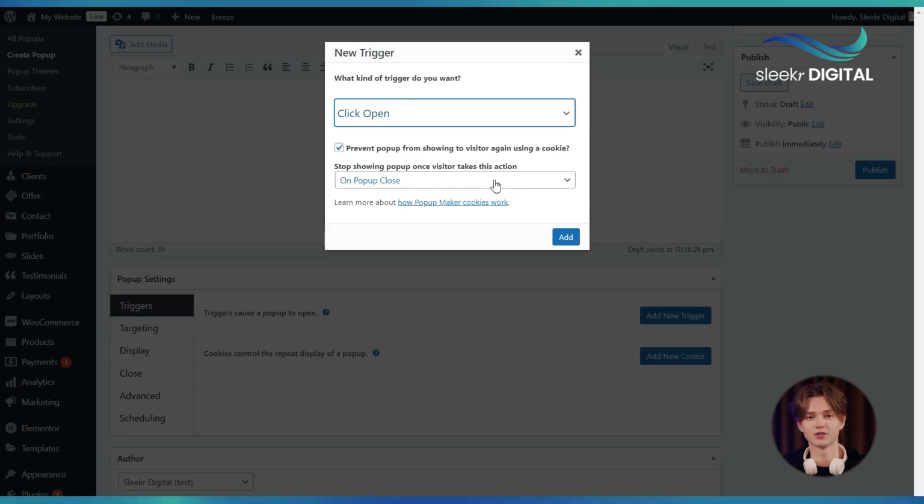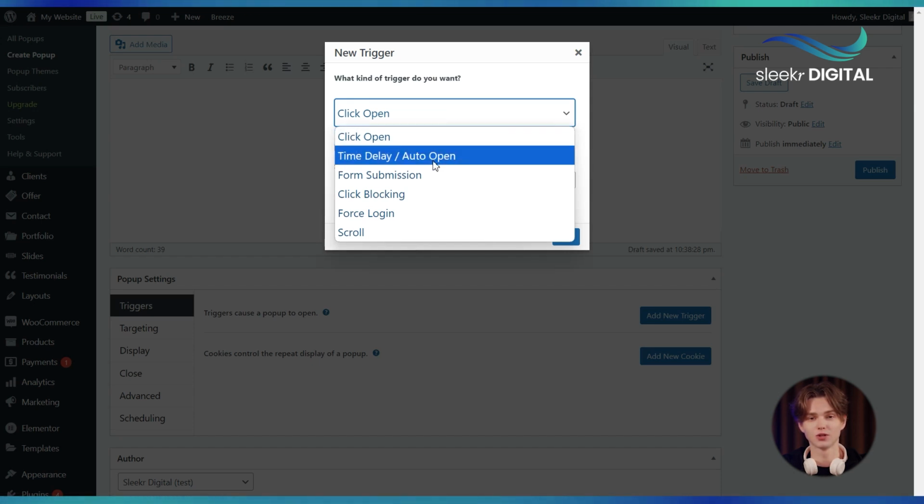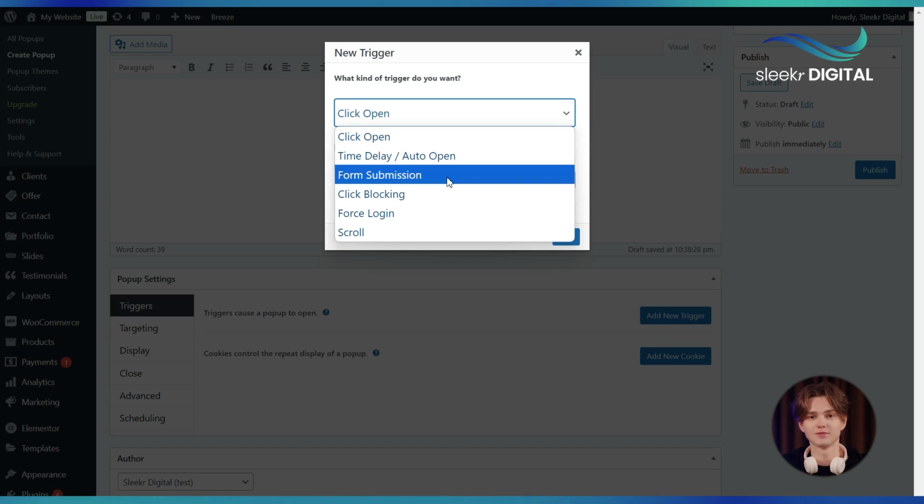Pop-up Maker offers several types of triggers to control when and how your pop-up will appear. So here we will select the kind of trigger we want. Click on this drop-down. First, we have click open. This displays a pop-up when a user clicks on specific elements like a button or link. Then time delay and auto open. This triggers the pop-up after a set amount of time, like 5 seconds after a page load. Then the form submission. It shows a pop-up after the form is submitted.